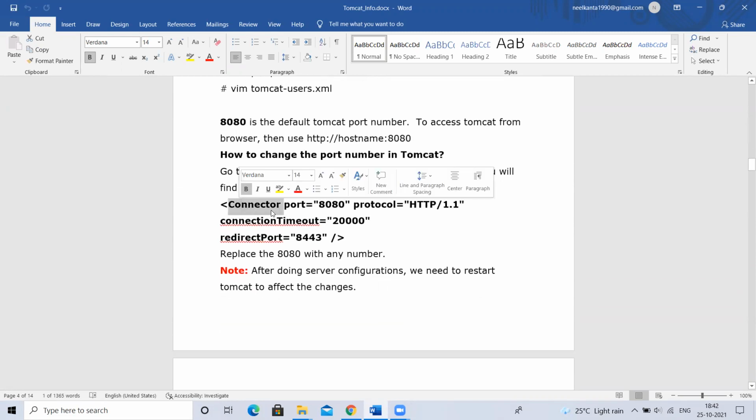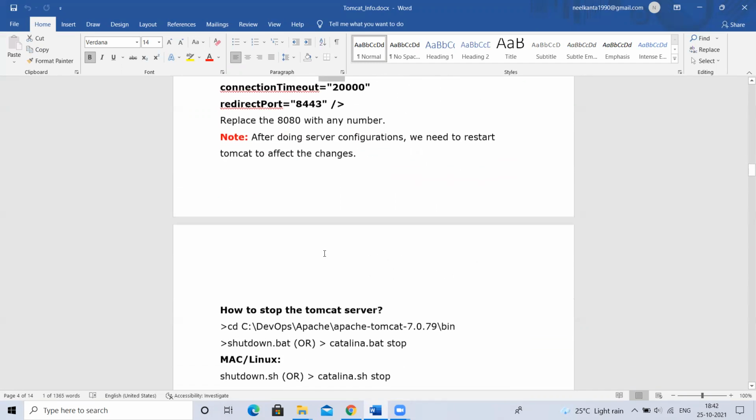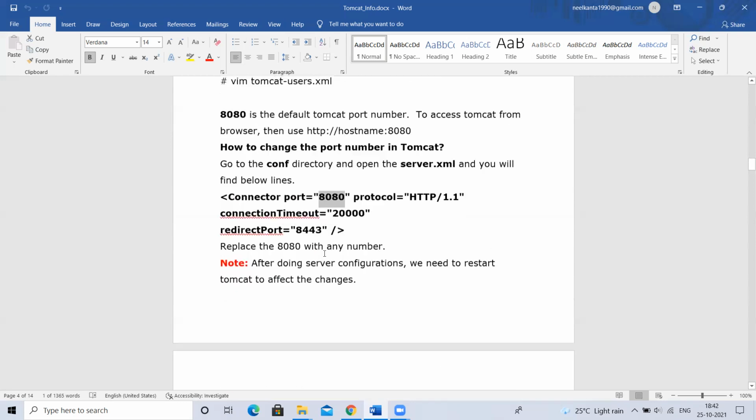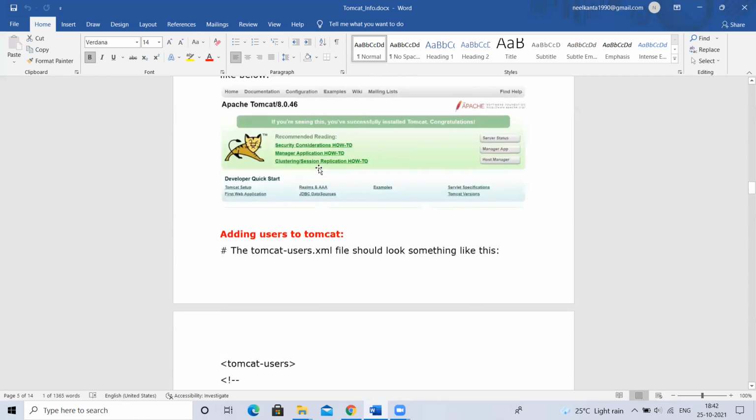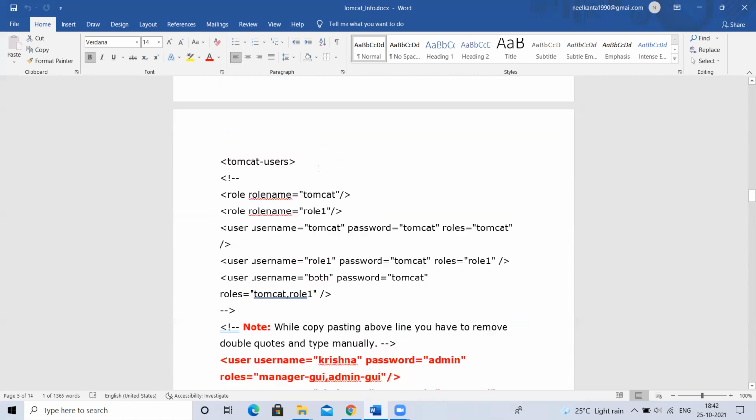This connector port number will be there, right? Where we'll have HTTP/1.1. Here we need to go and change it to 8080. Yes or no? Yes. Okay. So like that we can change it. We can stop it. I'll show you for Linux later.